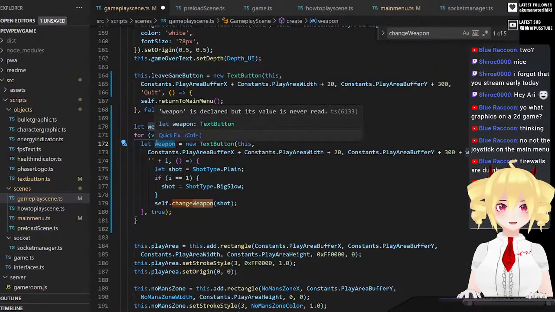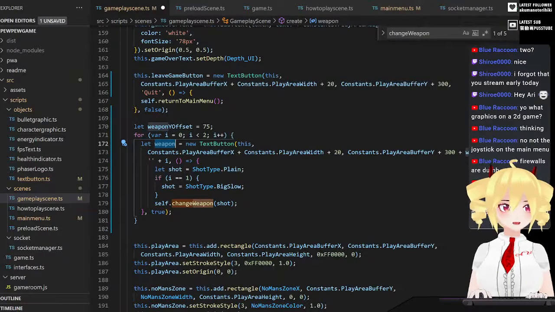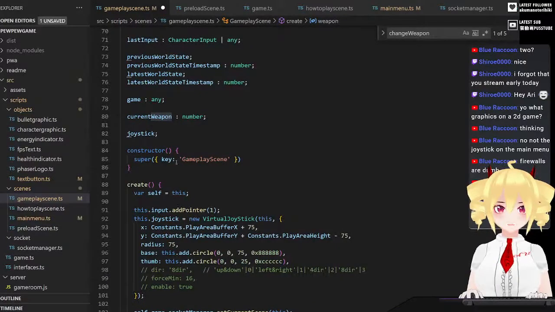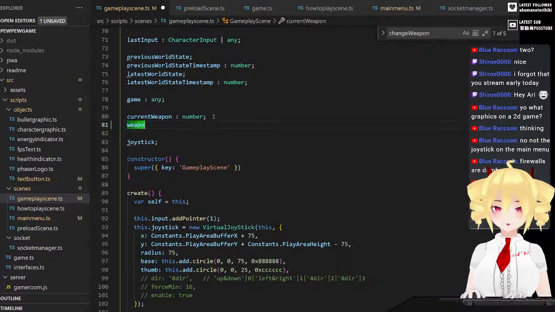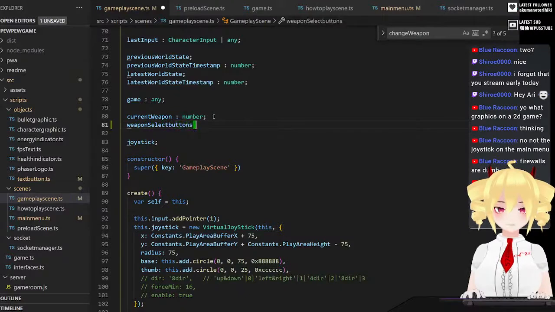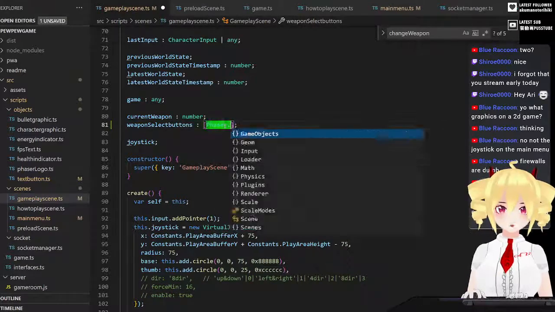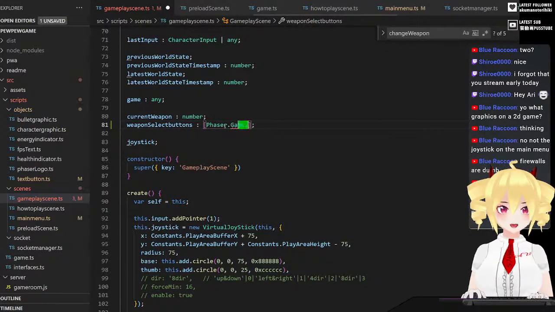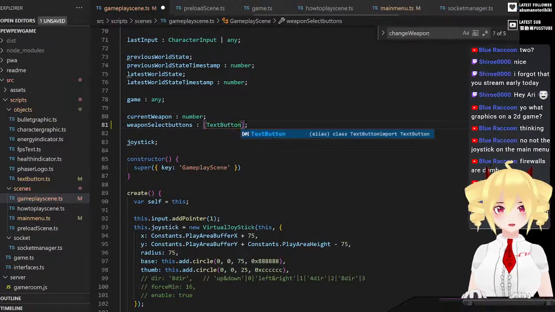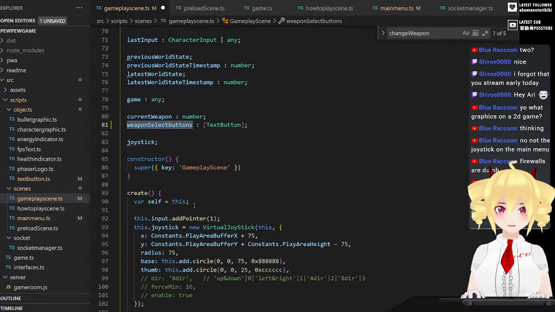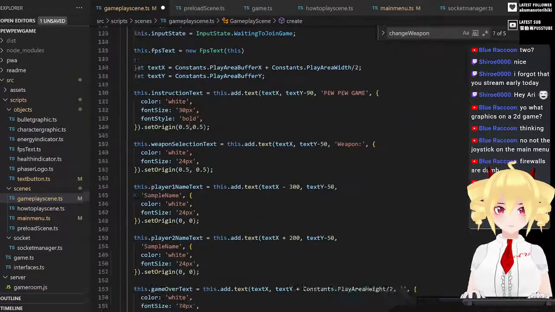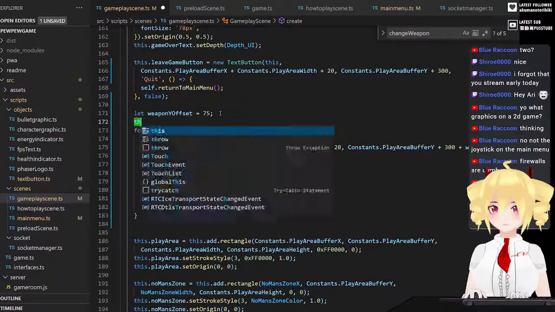I guess we don't even really need to save these buttons, but we probably should. Let's call them weapon select buttons, and that's going to be an array of any. I guess it's an array of text buttons. Yeah, that's what it is. There we go. And we can go ahead and create the array down when we create all the buttons.